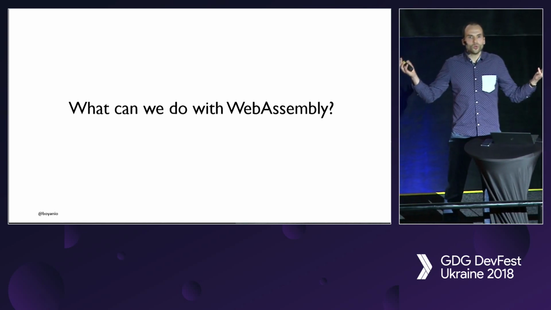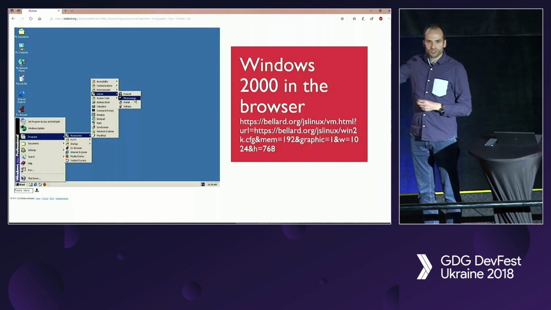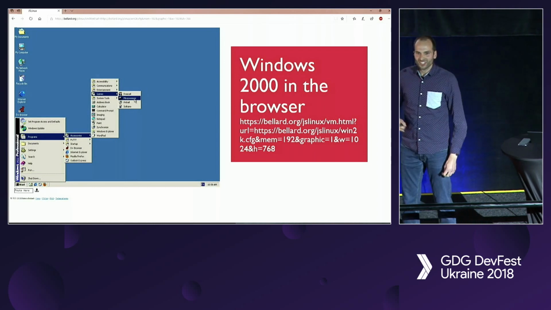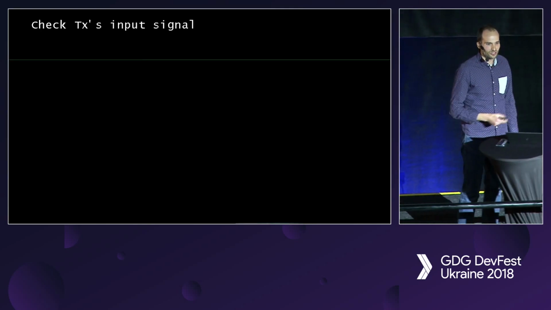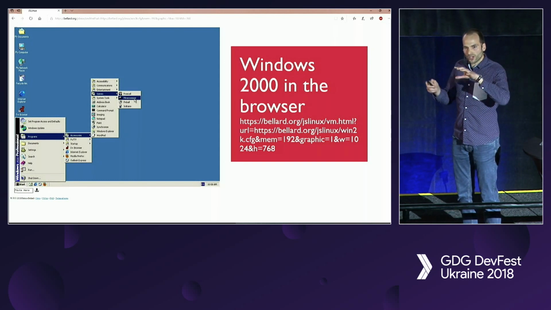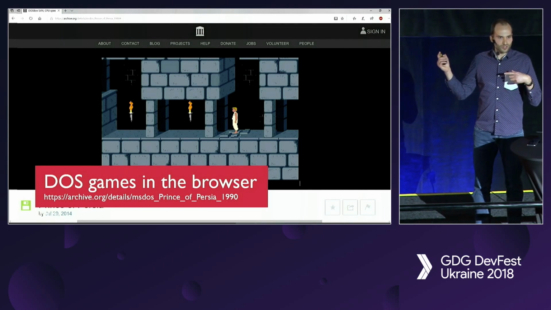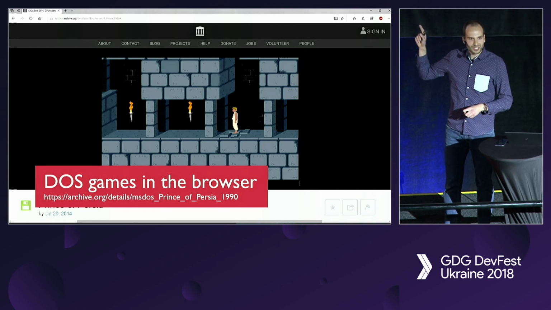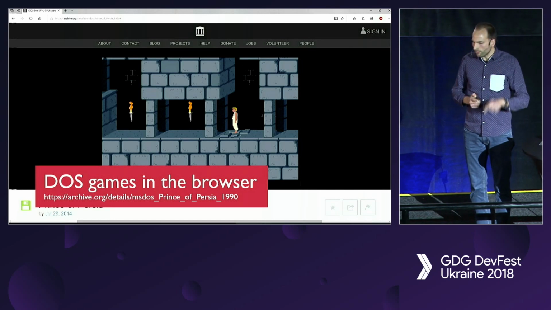So what can we do with WebAssembly so far? Well, we can run Windows in the browser. Yeah. If you have feelings about the old versions of Windows, you can go out and play with it out there. And if you are really a big fan of old versions of Windows, you can go out and play those games in the browser as well. So this is possible to do today. Actually, this is one of my favorite DOS games, and I am very happy to see it in the browser today.